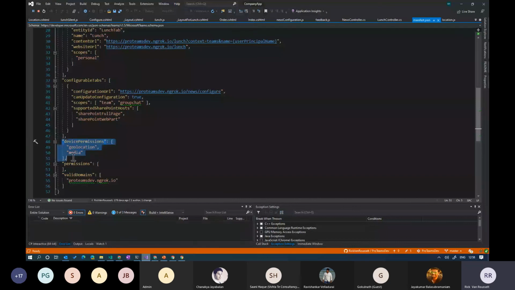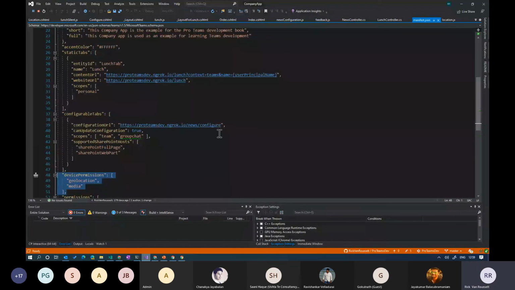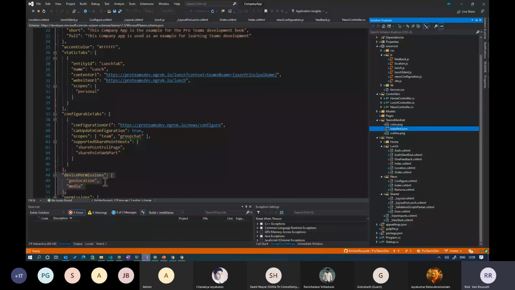Otherwise, of course, you could create an app that secretly uses the camera of users, or secretly maps the geolocation of the users. Of course, Microsoft doesn't want that, so you have to add those device permissions. So you add those in your manifest, and then let's see the feedback, for instance.